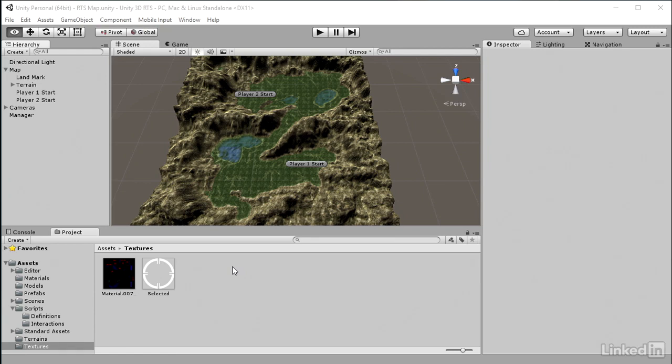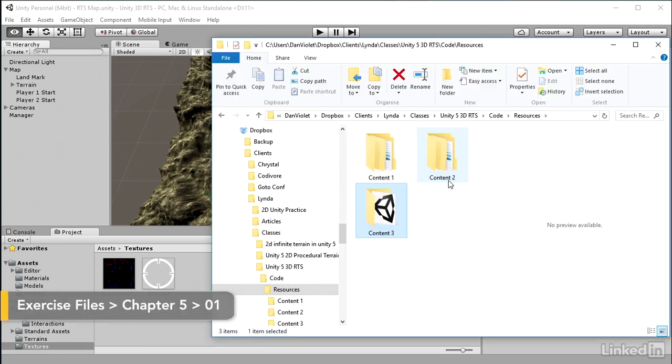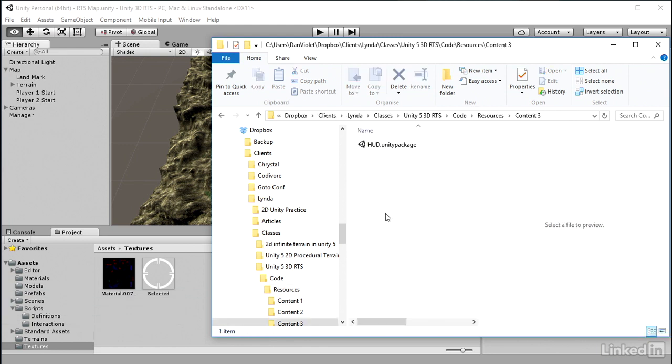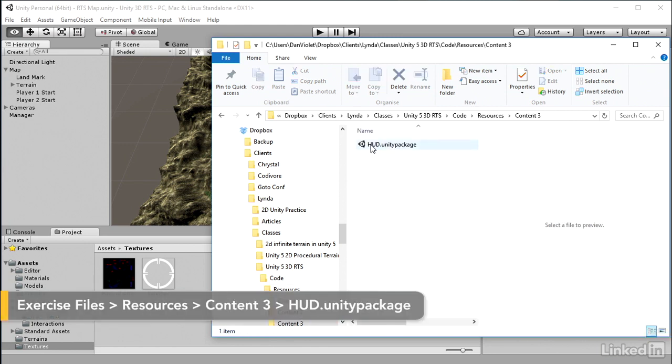For this next chapter, we'll deal with the heads-up display, or HUD. To begin, let's import it. For that, we'll go to the Resources folder from our downloads. Under the Resources folder and Content 3, you'll find the HUD.Unity package. Drag that into your project.